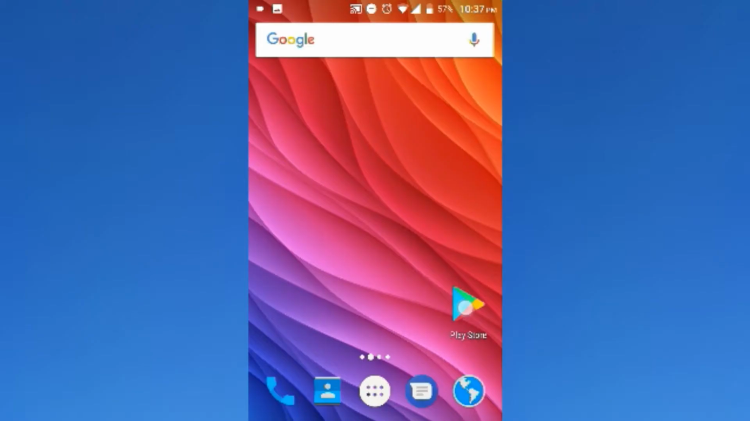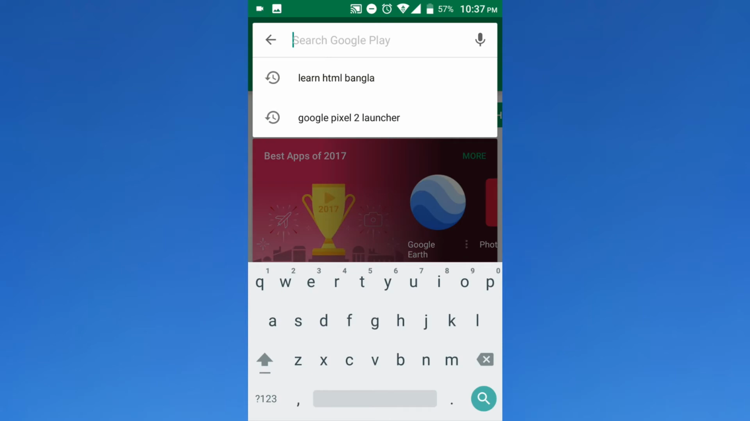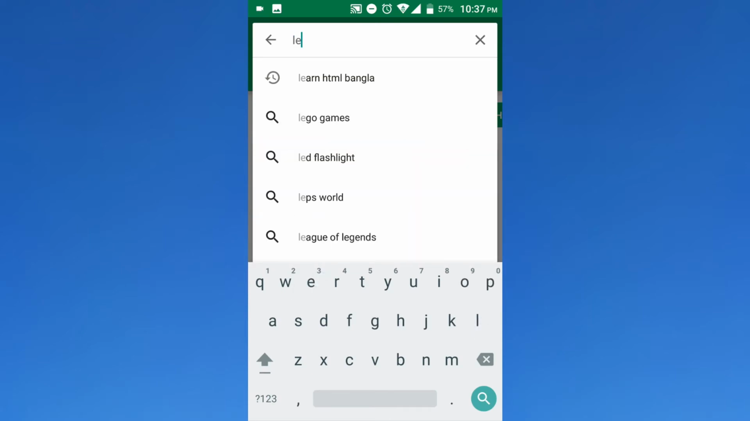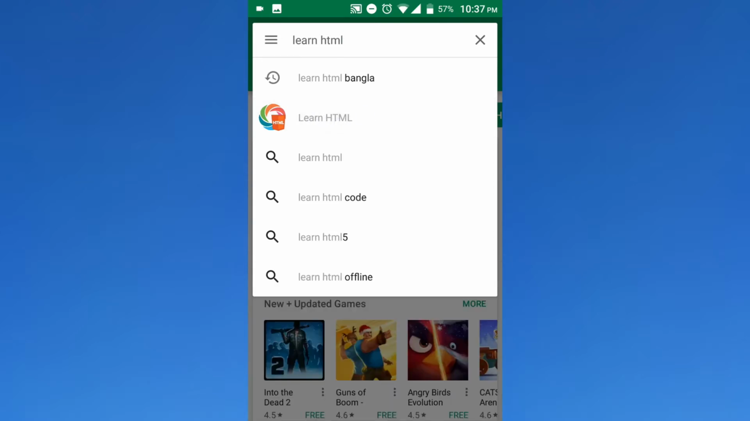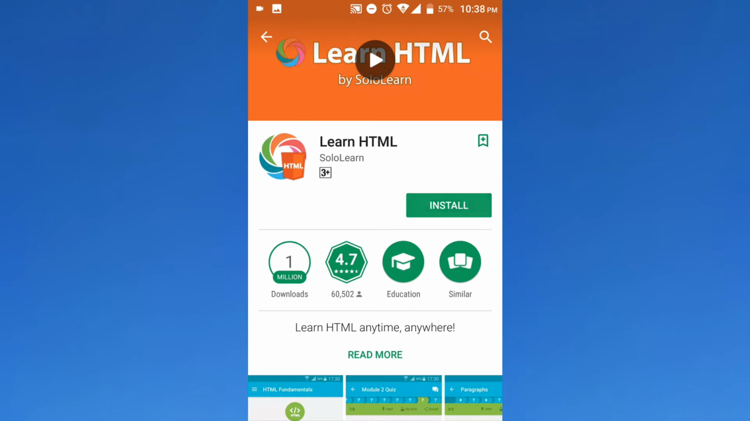Follow the steps. Open Play Store in your Android smartphone. Then search Learn HTML. Remember this icon? Install this application.